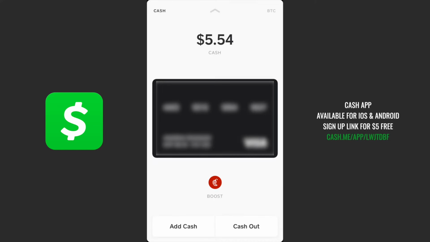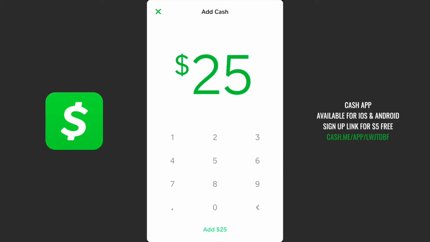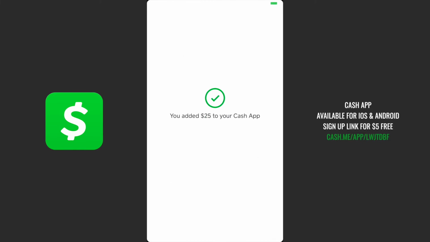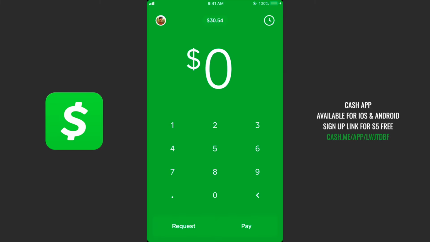Right now you can see I have the Chipotle one active. Let's say I have $1,000 in my bank account. I can send that money over to here, and that's gonna add to this balance of $554. So I'll go ahead and add cash. Usually I just add like $25 at a time. So $25 added from my bank account to my Cash app. Now I have 30 bucks. Then I use my Cash card to pay for things. It just does it automatically, guys. It's super easy, you don't have to do anything.